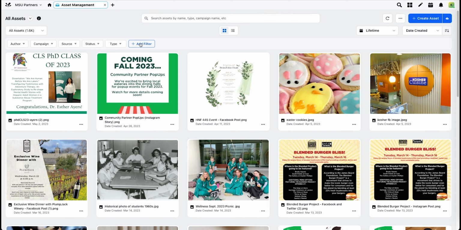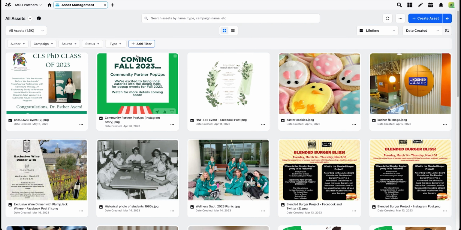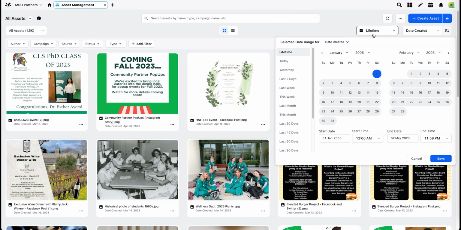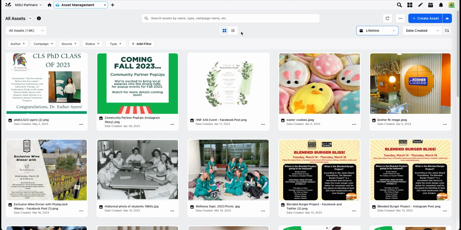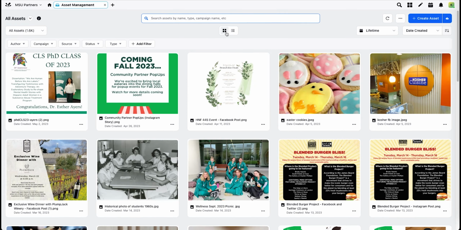You can filter by the author, campaign, source, etc., any number of fields. You can also filter by campaign, ones you've uploaded, things that came from posts or your team. You can create folders. You can filter by the time frame of when the asset was created. And you can choose to look at this in a list view or grid view.